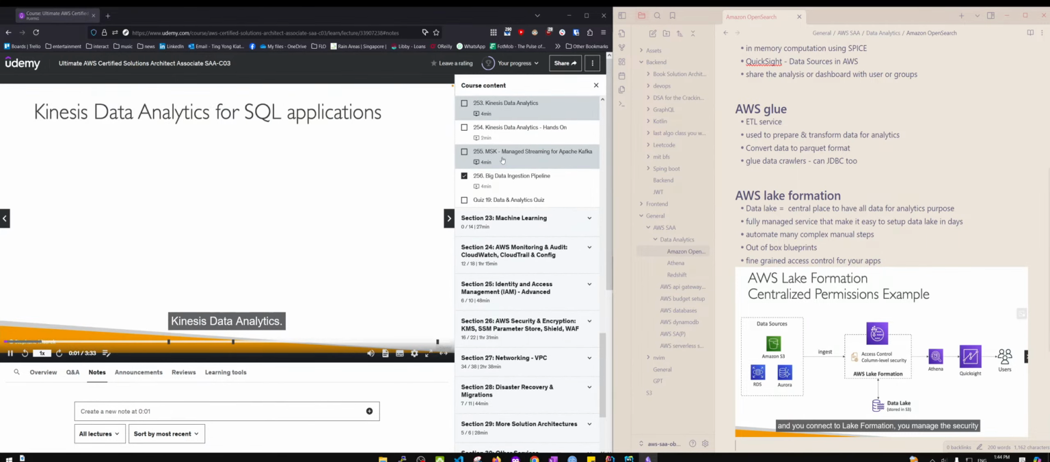So now let's talk about Kinesis Data Analytics. And there are two flavors of it. There's the first one for SQL applications and the second one for Apache Flink. So let's first talk about the first kind, which is Kinesis Data Analytics for SQL applications.